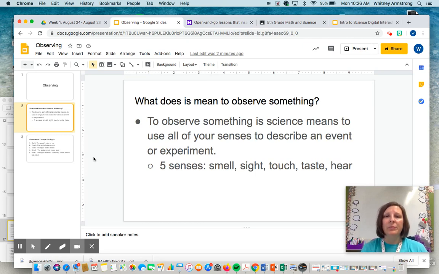When you observe something, what that means in science is that you're using all of your senses to describe an event or an experiment. So, that means you're using your five senses: smell, sight, touch, taste, and hearing. Now, there are a few exceptions. We can't always taste everything in lab. We can't always smell everything in lab. So sometimes you don't use all five all the time, but it's good to understand that when you observe something, you're using your senses to observe that.